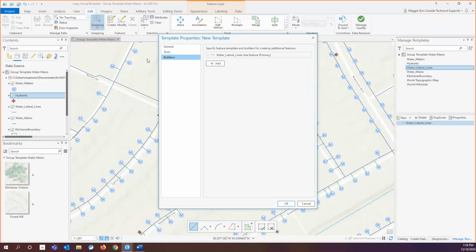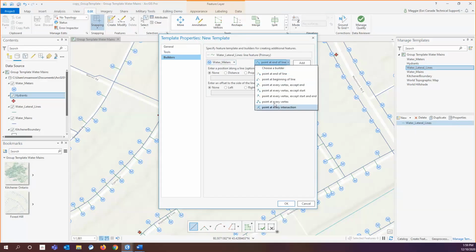I'm going to add a builder, and this is where things get nice and efficient for you when you're making those feature edits. So I'm going to add a builder here, and in this one, because I want to do the lateral lines with a meter, I'm going to select water meters. So now when I draw a lateral line, I'm going to be able to automatically draw a water meter as well. You have different options for your builders. I'm going to stick with point at the end of the line because that's what works great for me.